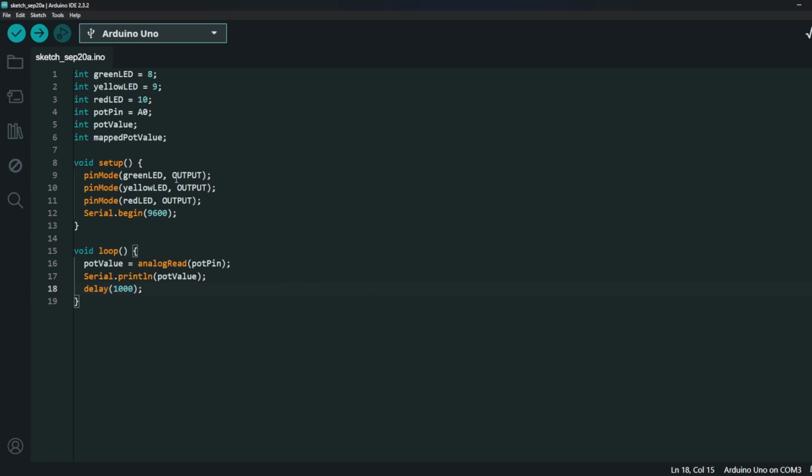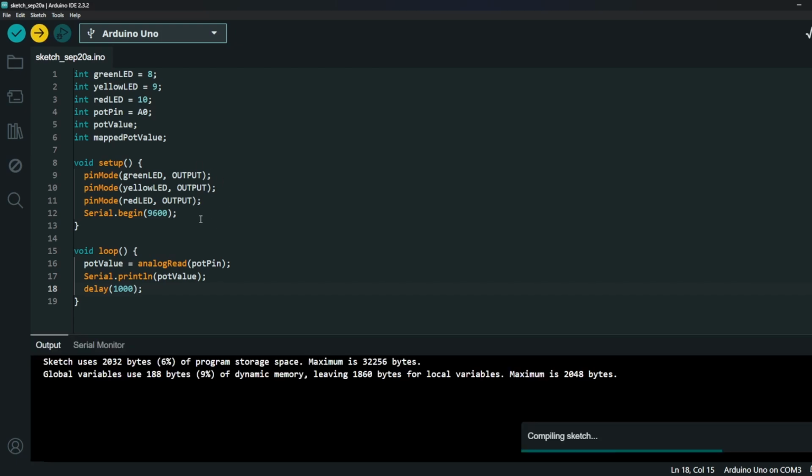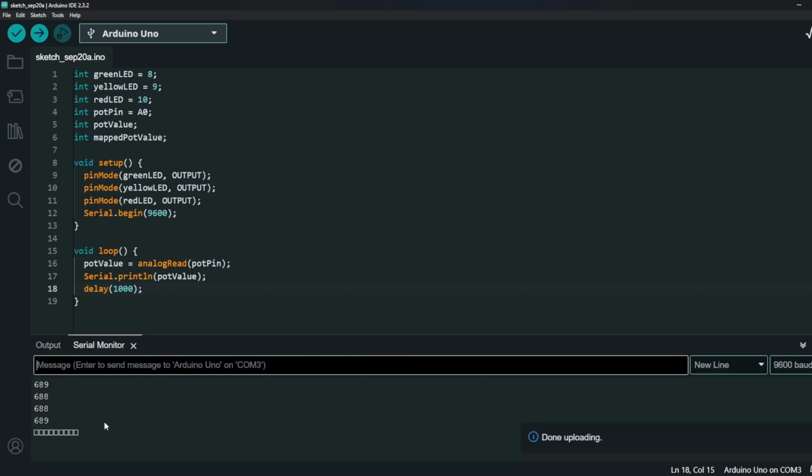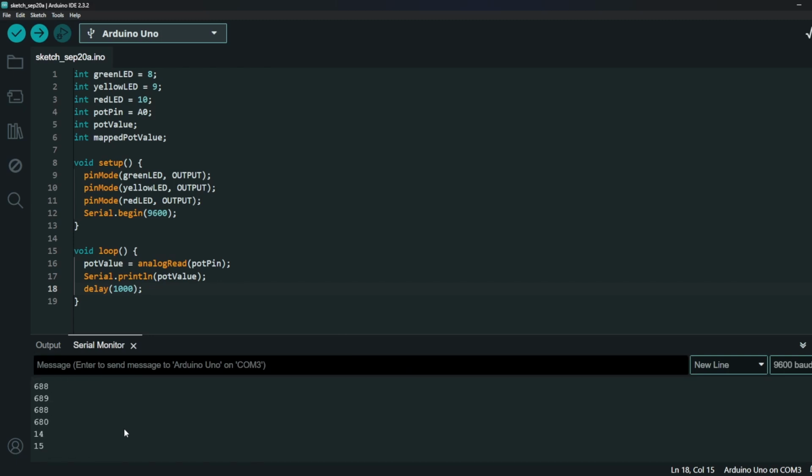Now make sure that you've chosen both the port and the board you're uploading to, and then hit the upload button. Once this is done, you can check the serial monitor to see if the values are increasing or decreasing based on where you're turning the potentiometer. So at this point, mine is working correctly. Now let's move on to the other part of the code.